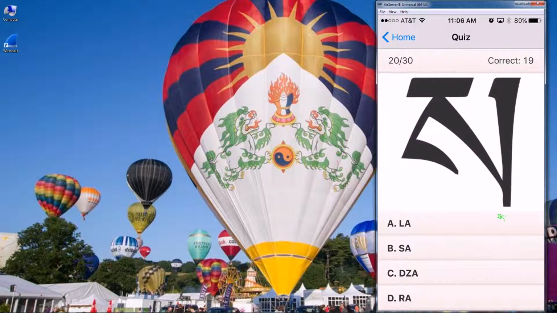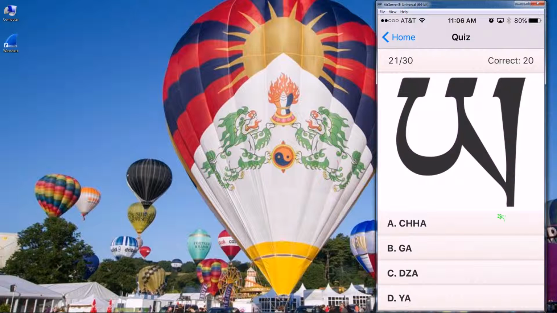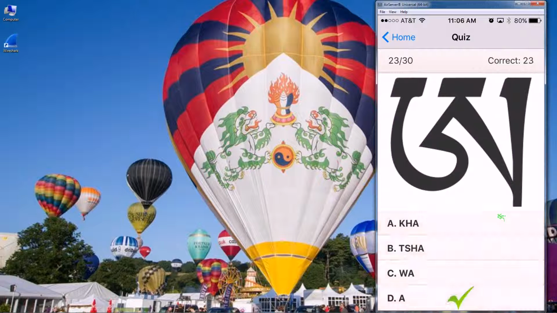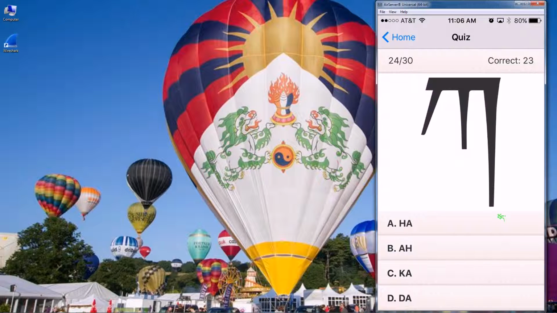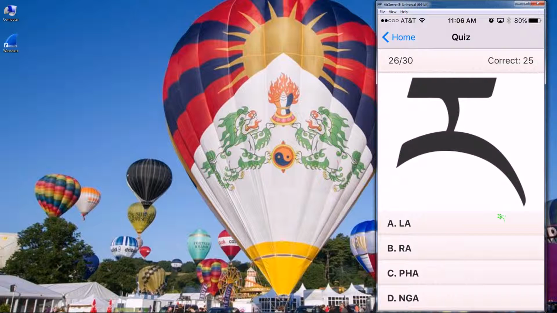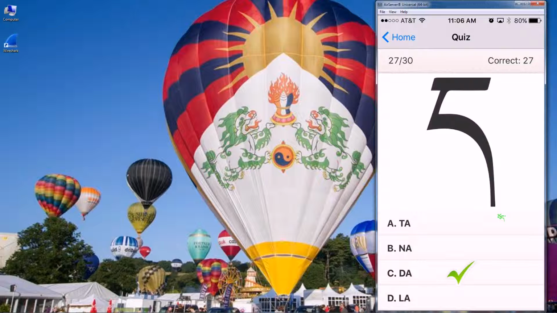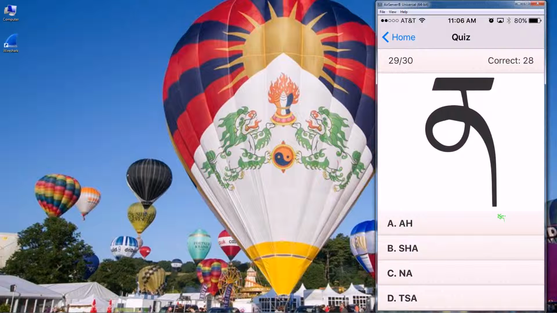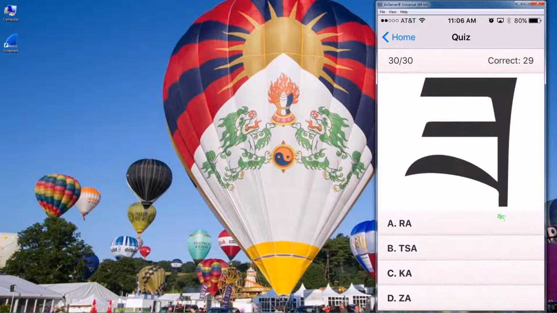And this is sa. And this is ya. And this is wa. And this is the last letter. And this is the first letter, ka. And then this is sha. And this is ra. And this is ta. And this is za. And this is C, na. Okay. So now this is the last one.